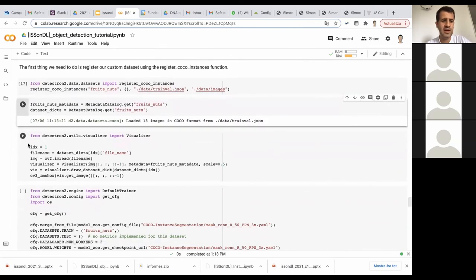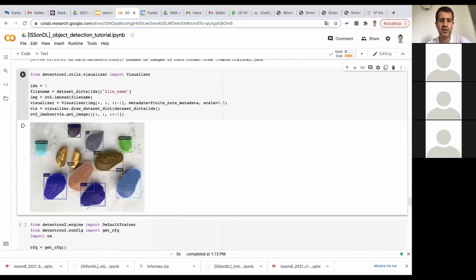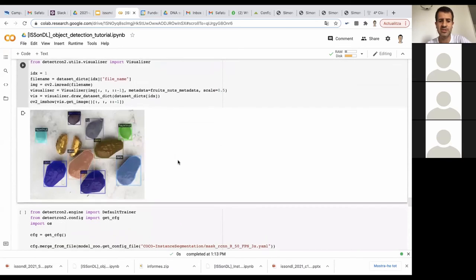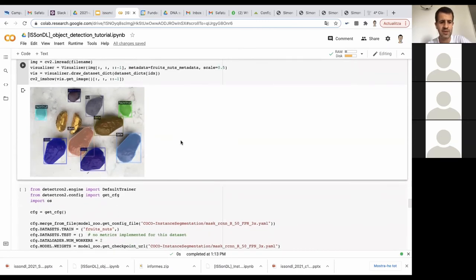Okay, and let's visualize just one example of one of the images of this data set. So you can see here, this is a ground truth. Here you can see some dates. Also, there's one hazelnut here, another one here, and also there's a fig here. So this is one example of the images included in this data set.